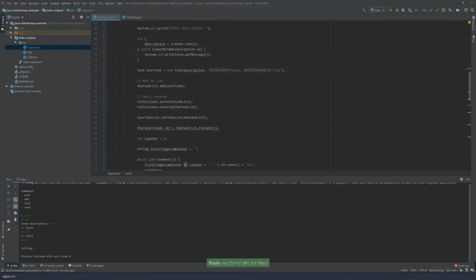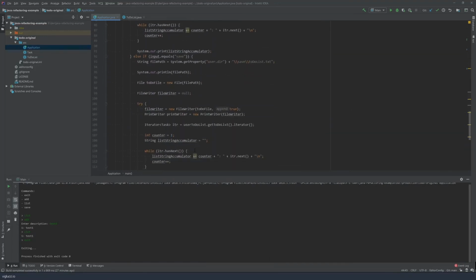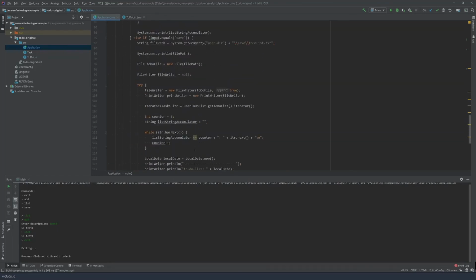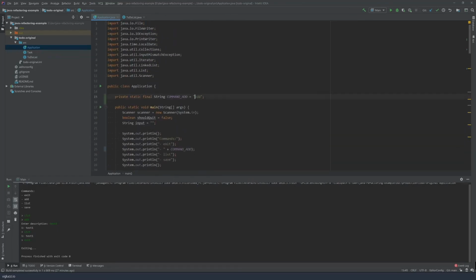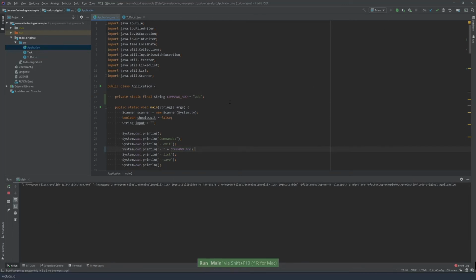If we scroll through the rest of the application, we can see there are no other references to the string add. Anywhere the string add was referenced, we now have a reference to the class property. Now that we've made a refactor, we should test our code. If we run our application in IntelliJ, we can run the add command and get the proper response from the application, which asks us to input a description, and then we can exit the application.